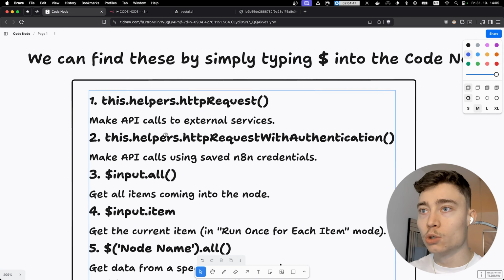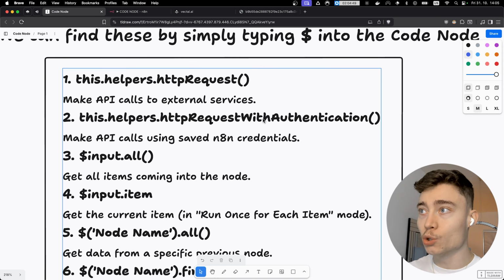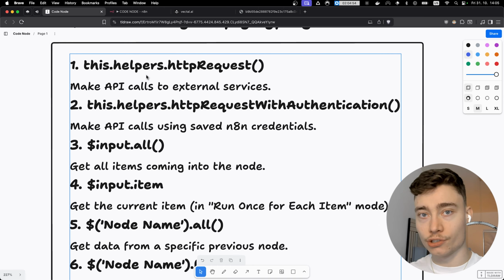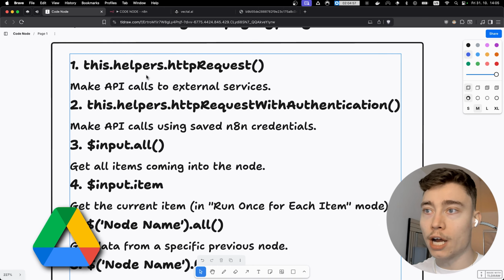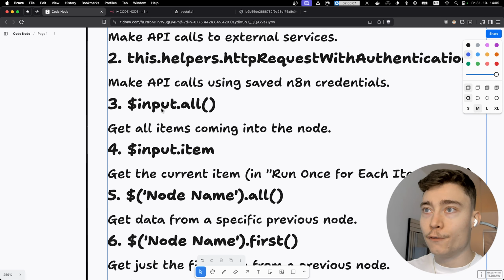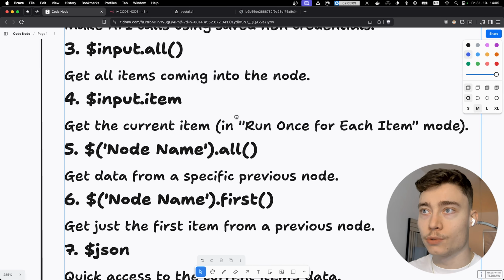to do even more things even easier. The second one is this.helpers.httpRequestWithAuthentication. So this makes an API call that utilizes the safe credentials you have in N8N. That could be like a Google Drive or Telegram, whatever you have. It can use those credentials to make an HTTP request. The third one and fourth one we already talked about, so we can skip past them.